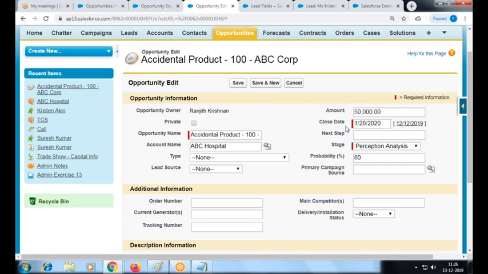Okay. So the important fields here are close date and stage. The rest of the fields like next step and all, we will discuss sometimes. And you would also like to track from which campaign this opportunity has been created. You can also select the campaign record here, optionally, if you want. So this is your opportunity, and right now we are giving the value of the amount manually, right? I save this.